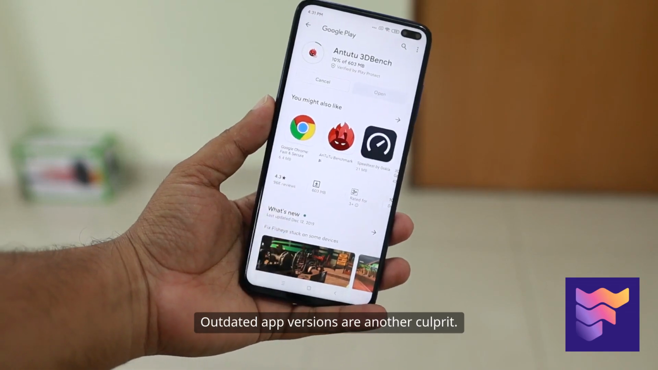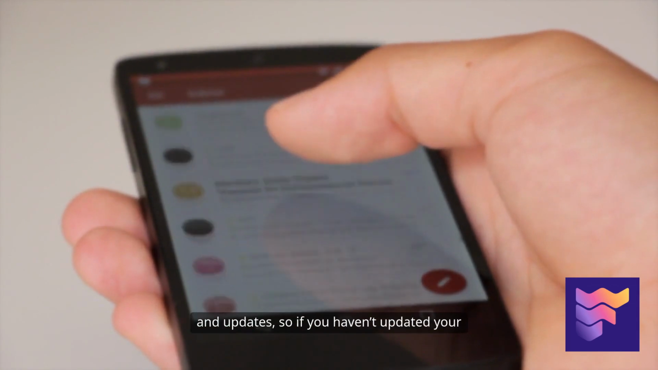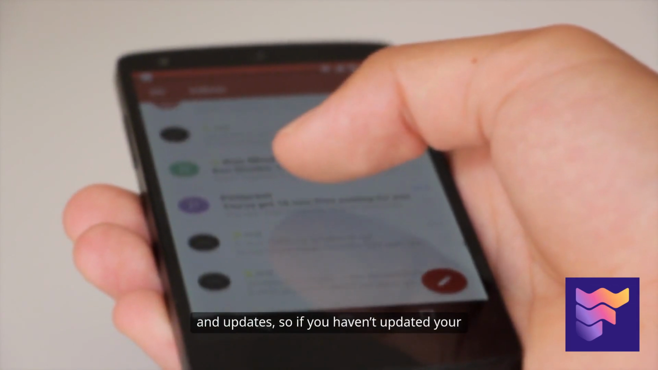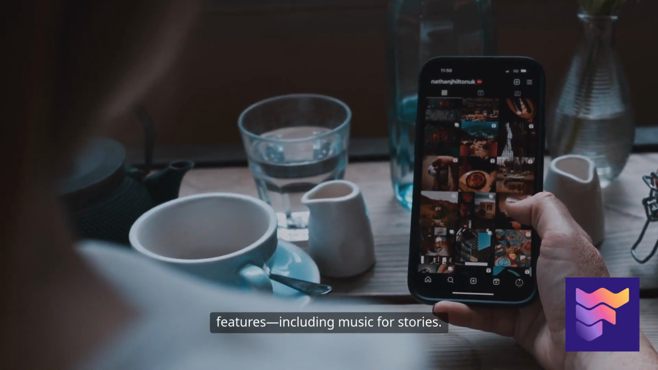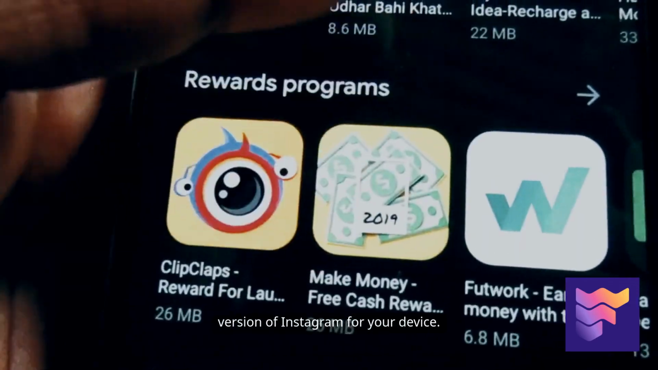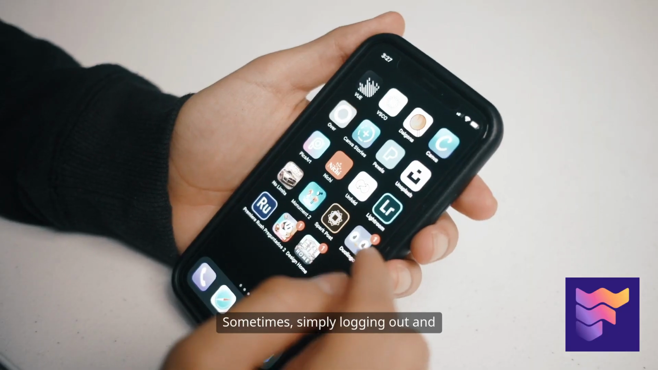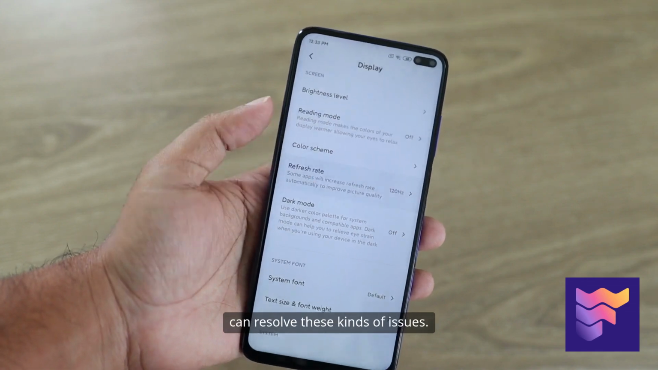Outdated app versions are another culprit. Instagram regularly rolls out new features and updates, so if you haven't updated your app in a while, you might be missing out on the latest features, including music for stories. Make sure you're running the most recent version of Instagram for your device. Sometimes, simply logging out and back in, or reinstalling the app, can resolve these kinds of issues.